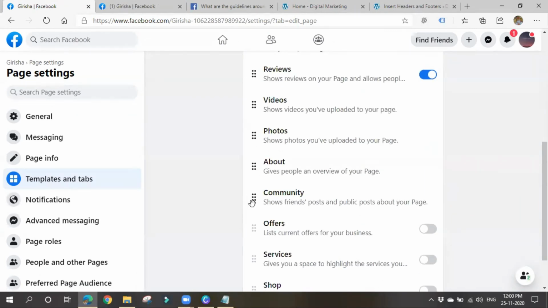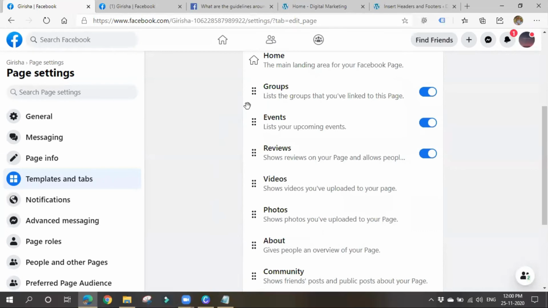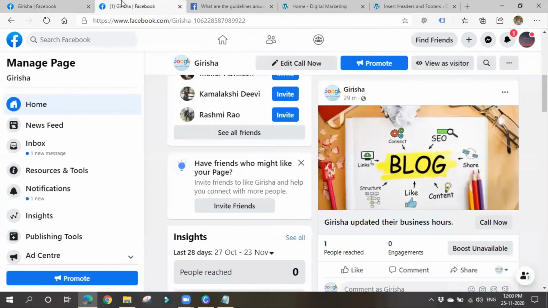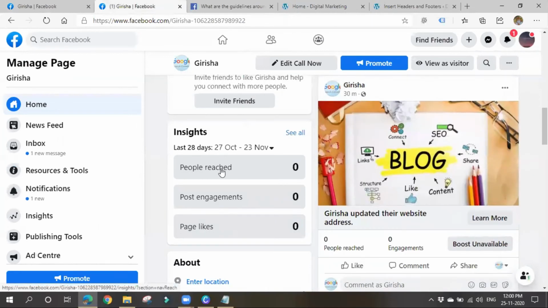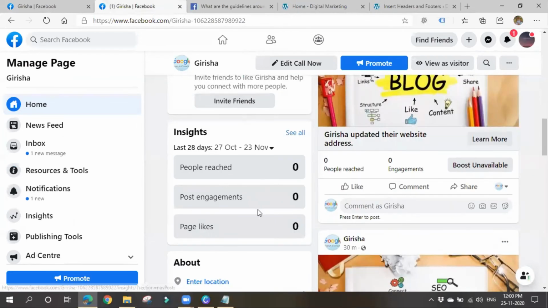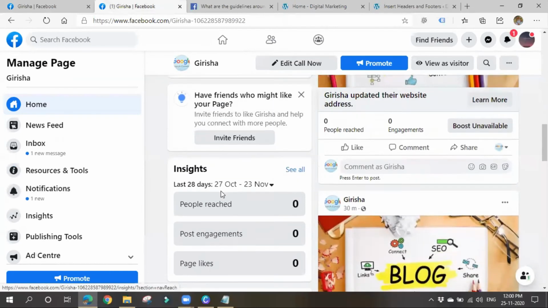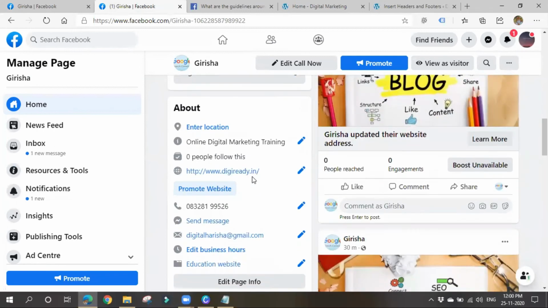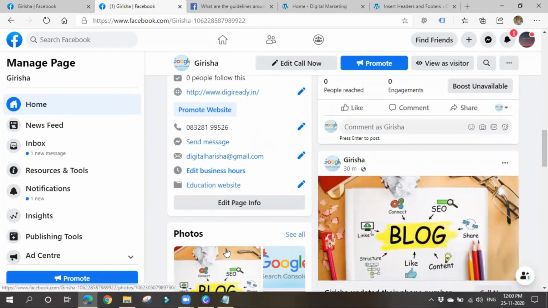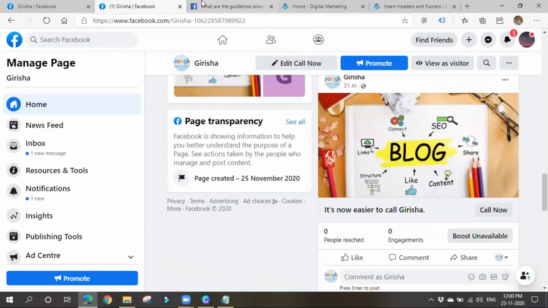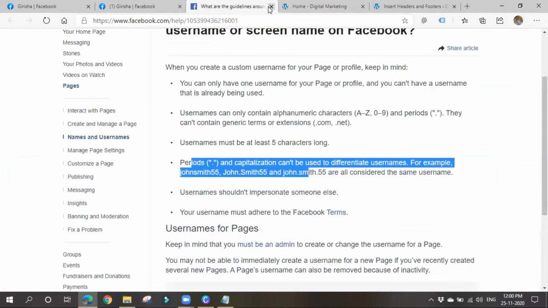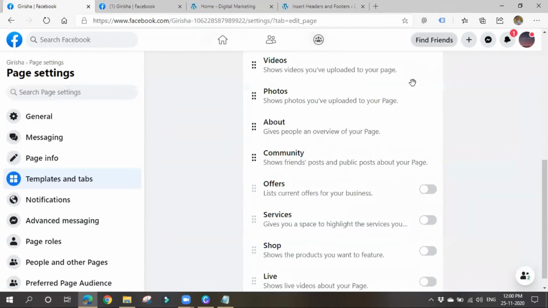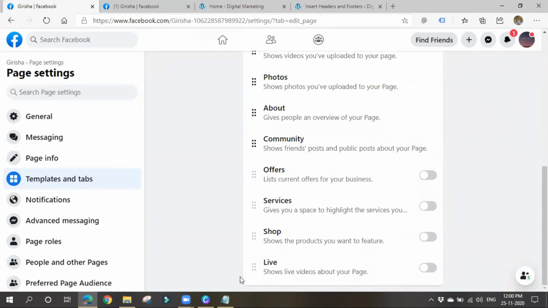So you can rearrange them. Okay, which tab should be shown first, or which tab should be shown and which tab should not be shown, like that. Okay, you can set up these things. As I am the owner, I'm not able to see them. I'm sorry. Okay, I'm not able to see them as I am the owner of the page. Okay, it's okay. So you can set up what things to be shown, in what order they should be shown and all.